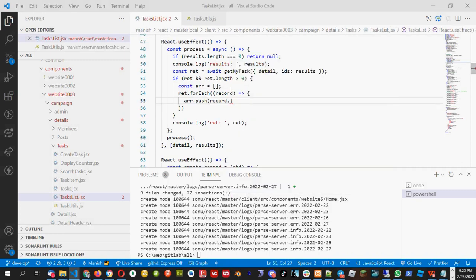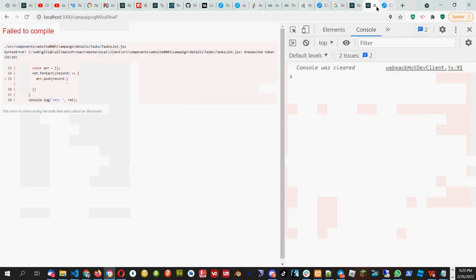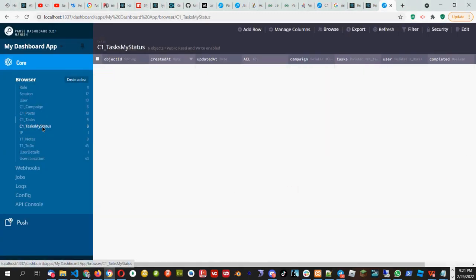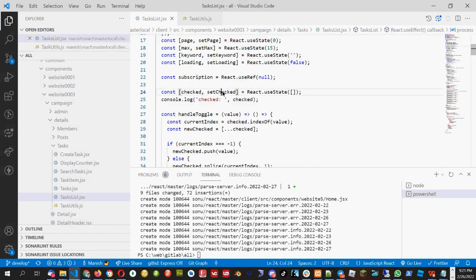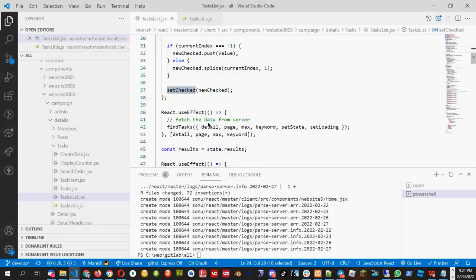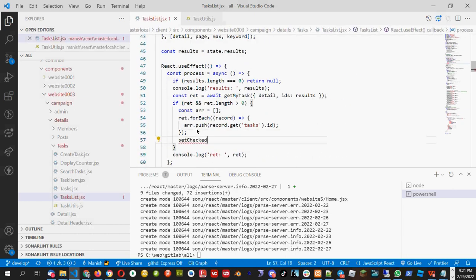What should I write? Can anyone suggest? Task ID. So how should I get task? Record.get task. Is it task or tasks? It's tasks. Record.get tasks.id. So once I say array push, all the IDs will be pushed in this array. And after we are done with the for loop, I will call set checked parameter with the array. So it will update the checked one. I will delete all this, not needed.